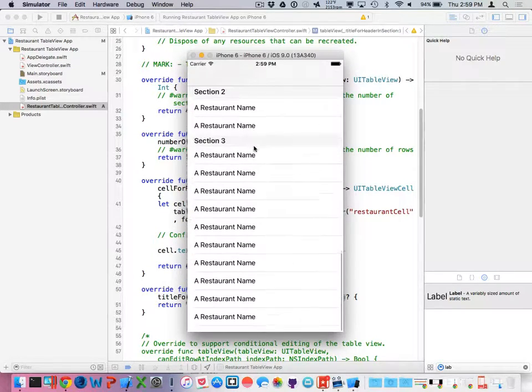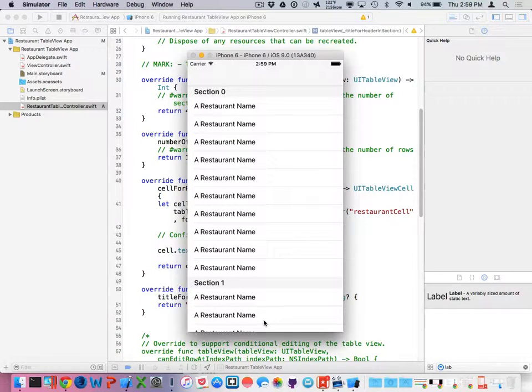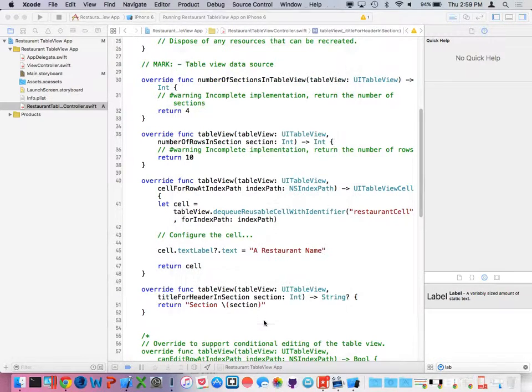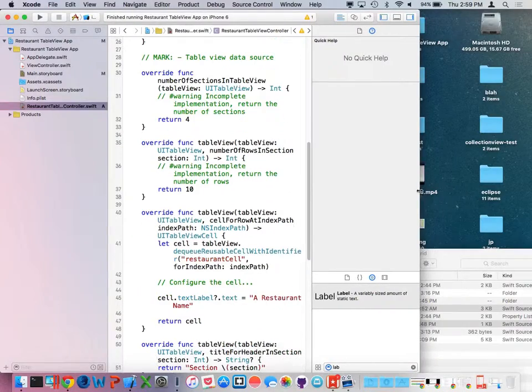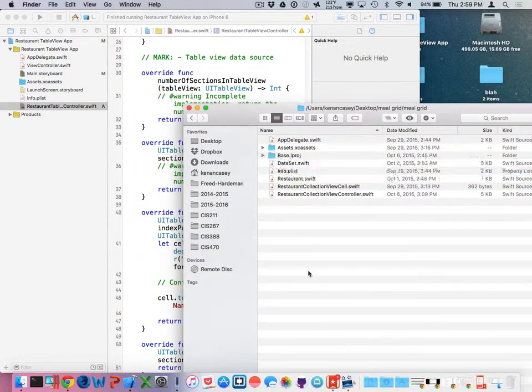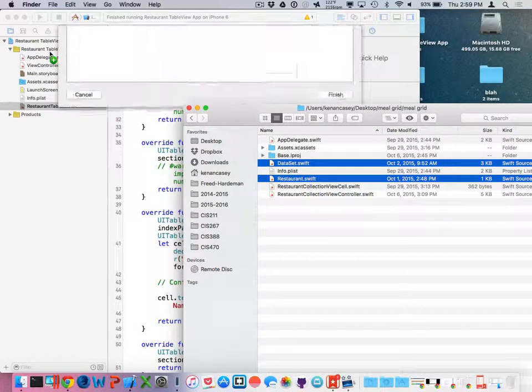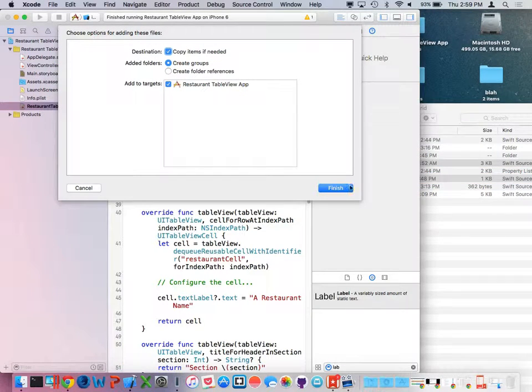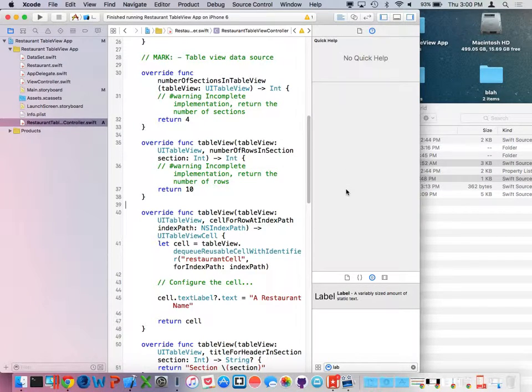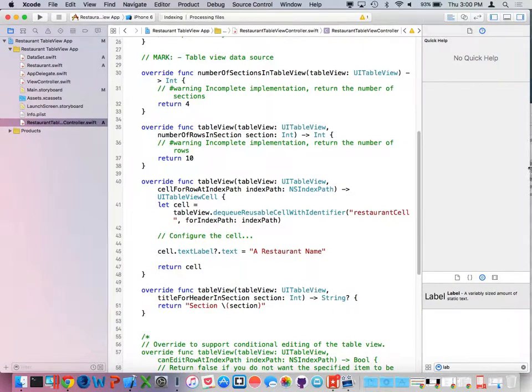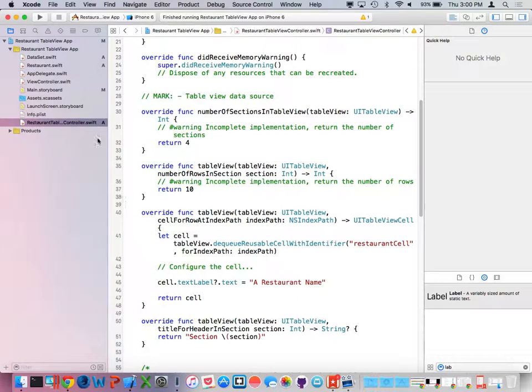All right, well, this is still really terrible because we just put static data in here. Let's connect these to our restaurant data set. I would like to drag in the data set and the restaurant classes that we wrote before and drop them here. I'm going to say copy items if needed to make sure that there's a duplicate of the file in this project and it's not linked back to the other files that are in a different project on my computer. That's what I just emailed you. So now you should have the data set and restaurant in your code.